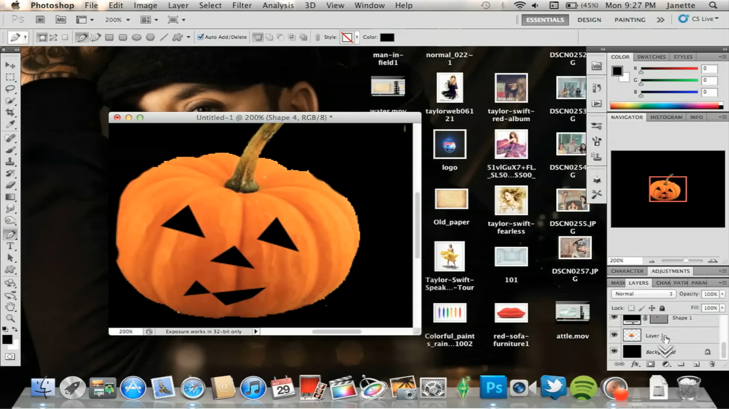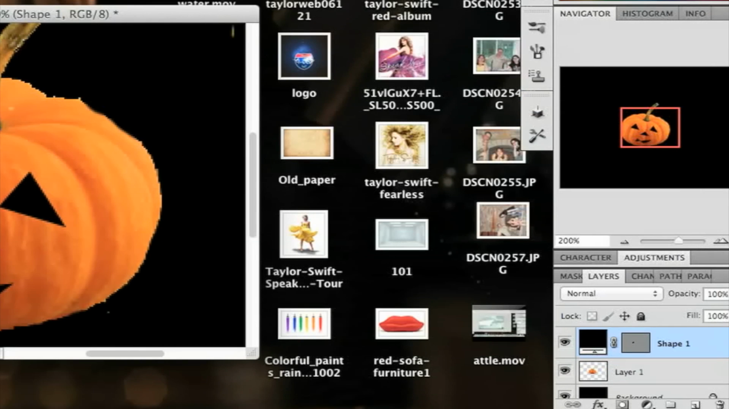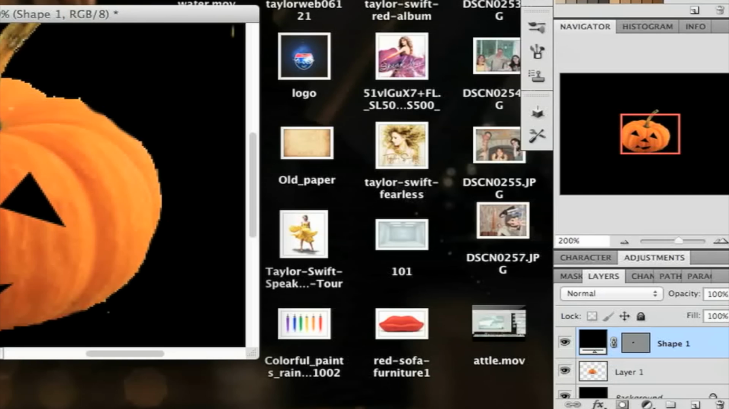Alright, so now, you think that looks pretty bad, right? Well, I do too. So here we go. Double click on your shape 1 layer, and you're going to add some layer styles. Now, I made the styles already, and I will show you what they are.